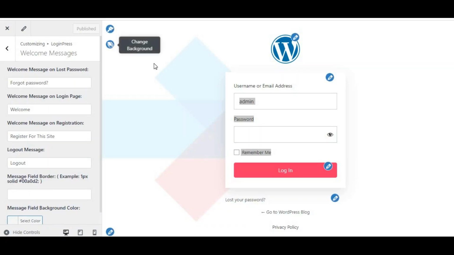And there you have it. You've successfully created a custom login page for your WordPress website.